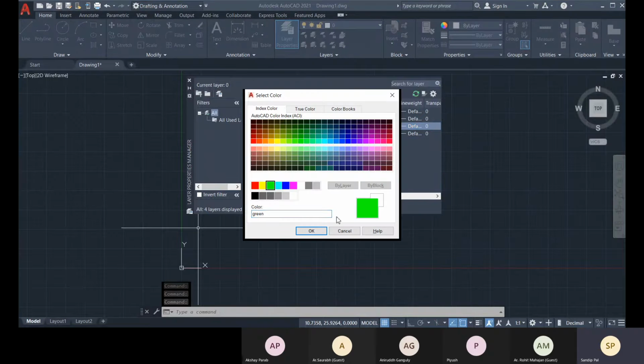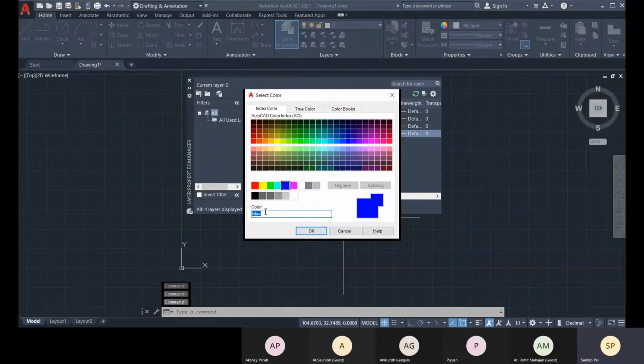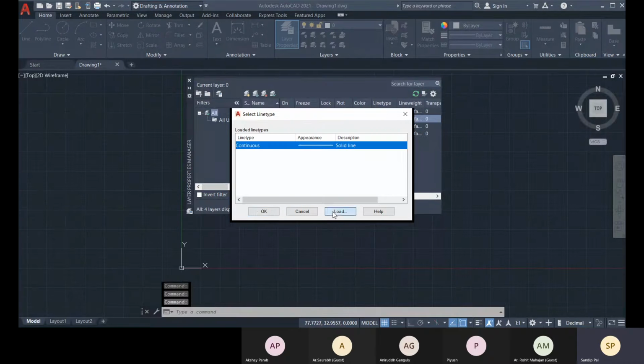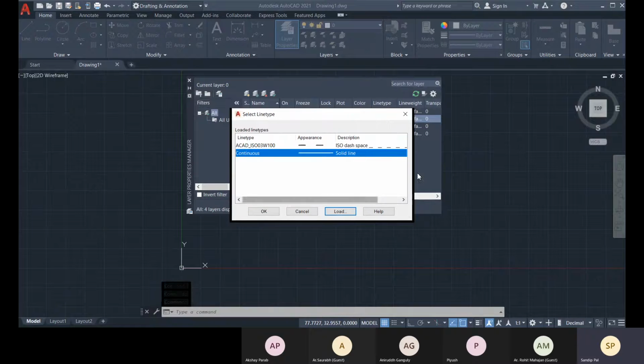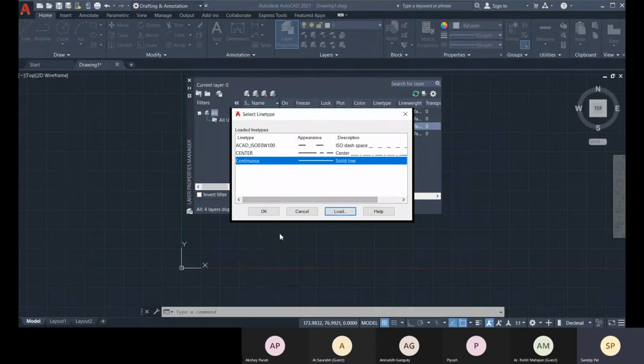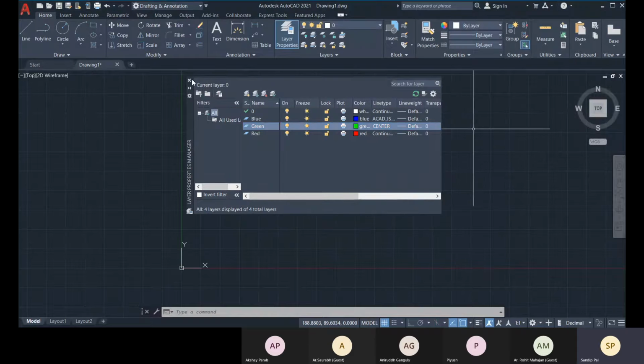Okay, let's change the colors. You can change the line types as well. You can load it, click on OK, select it and OK. You can load that as well. Click on OK and choose any other. Click on OK and select the center. Okay, now it's done.